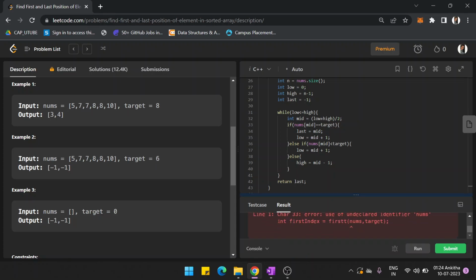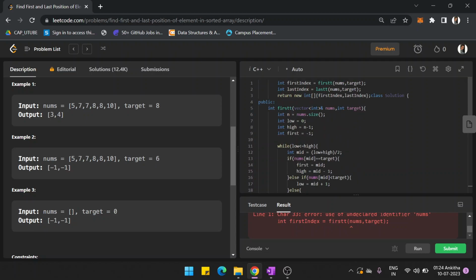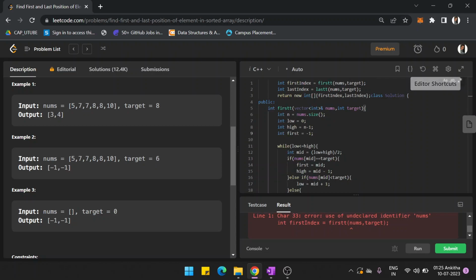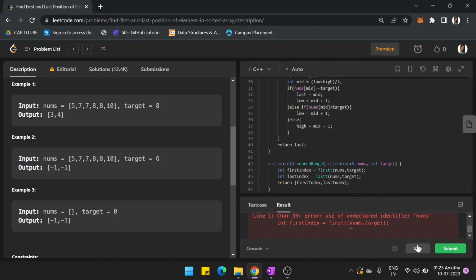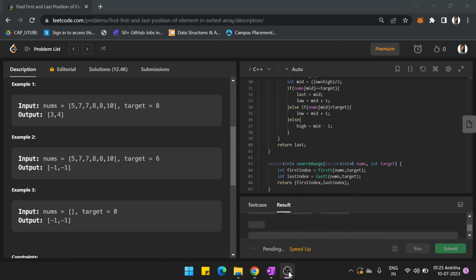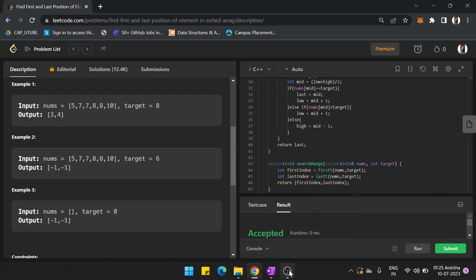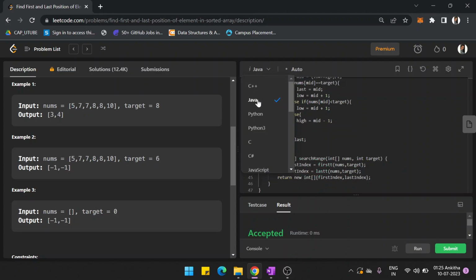Okay. Here, by mistake, I have pasted the code here. This should be deleted. Now this looks fine. Okay. It's accepted. We'll submit any one of the codes now.